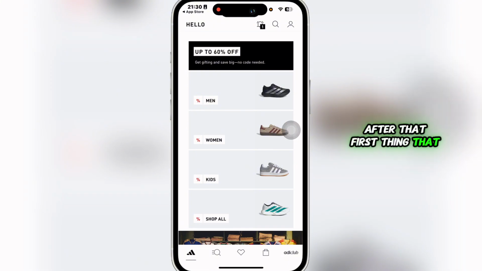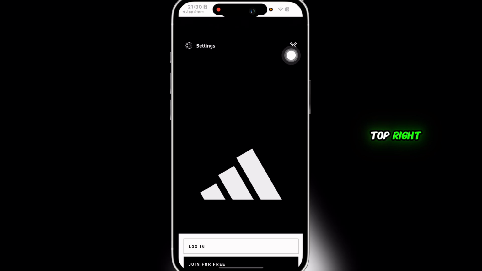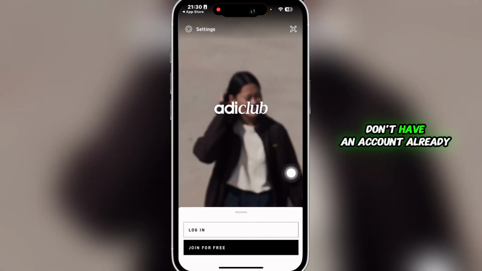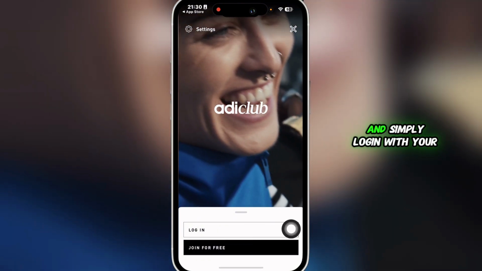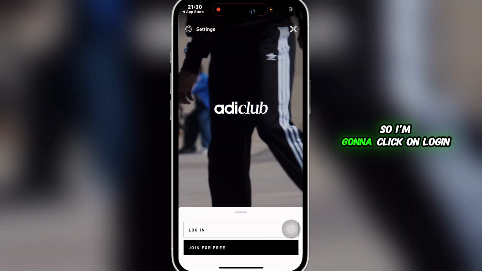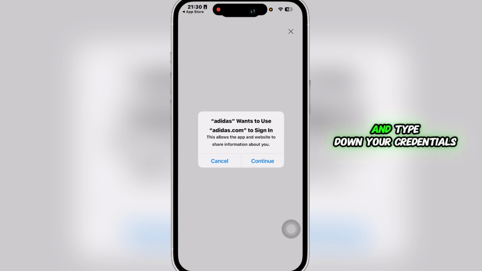After that, first thing that you need to do is sign in. So you're going to click on this profile icon at the top right and you should see these two options, login, join for free. If you don't have an account already, click on join for free and simply log in with your Apple account, Google account or any other account. So I'm going to click on login, click on continue and type down your credentials of your Google account.